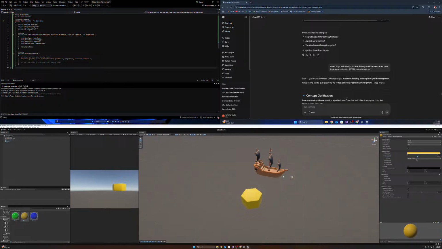Smoothness. Not smooth at all. Rough. How metallic do we want it? Not metallic. I think it should be darker. There we go. Now we can make it metallic.